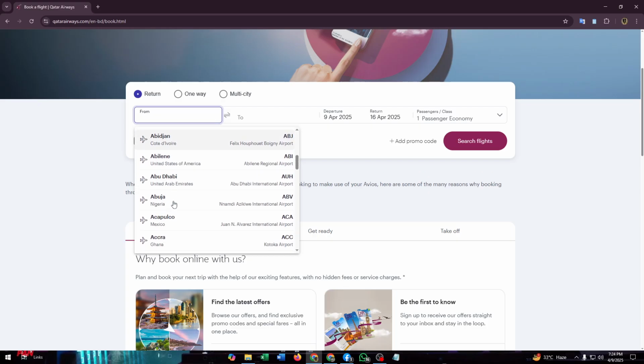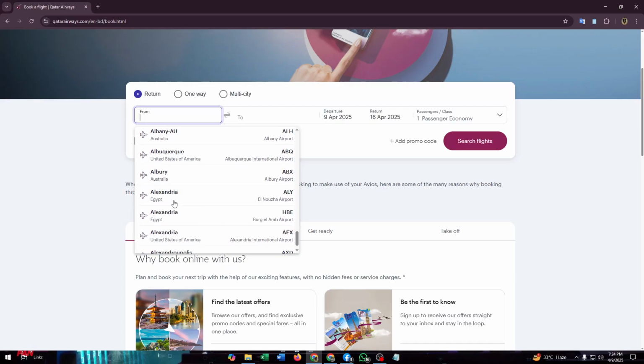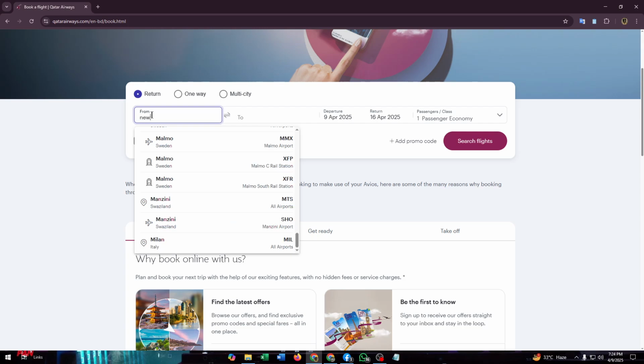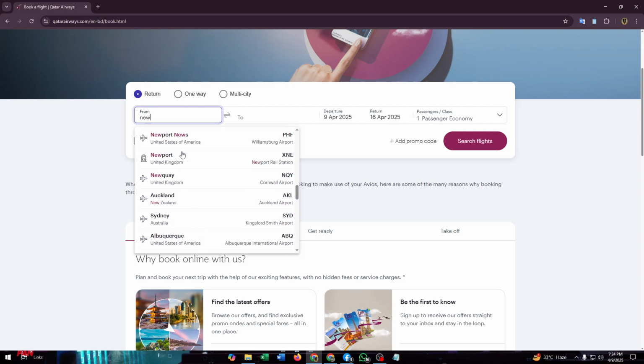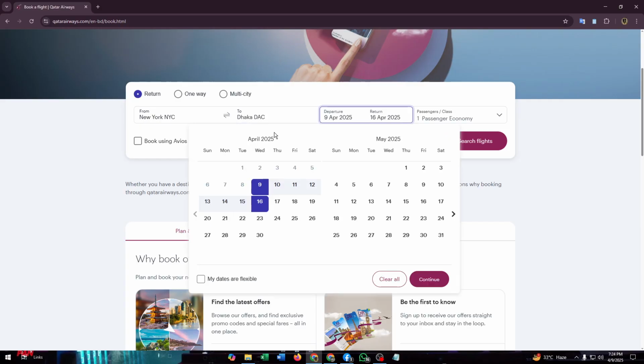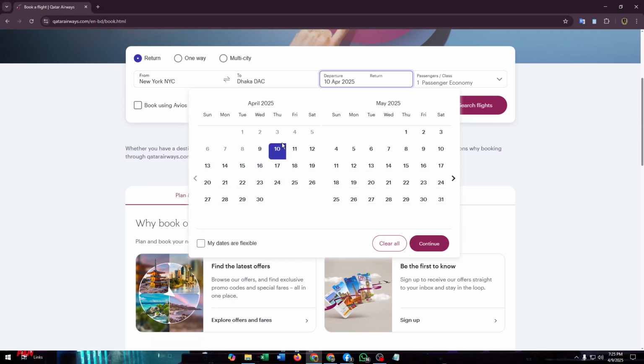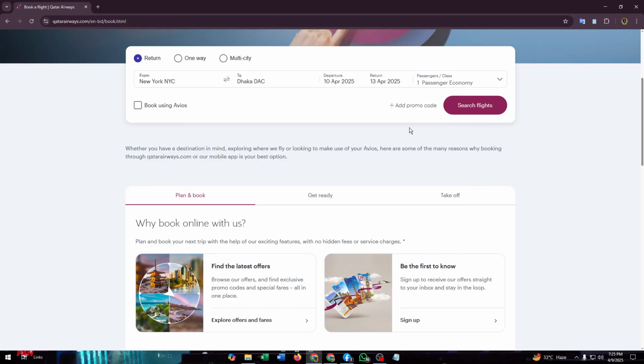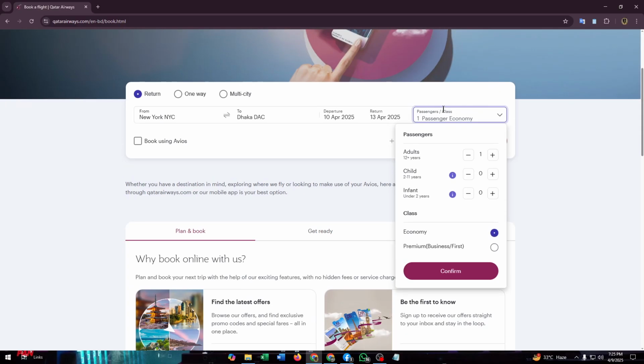There are different types of cities available, so I'm going to search for New York. I'm going to add New York, and here it is. After that you have to enter the departure date and the return date, so you can just select it. I'm going to select 10 to 13. Now tap on continue, and then you need to select the passenger number, how many tickets you want to book, and the class.